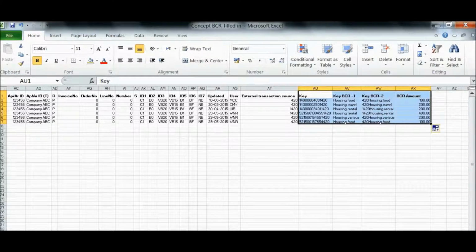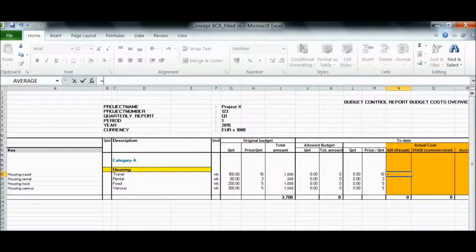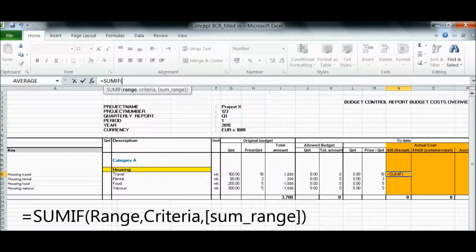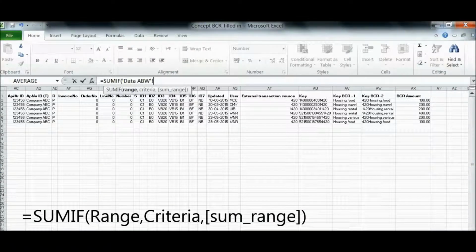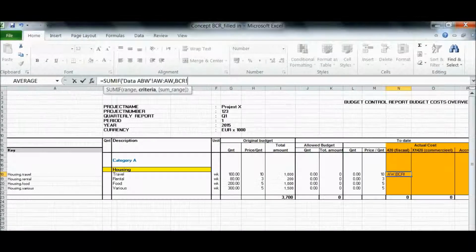The next thing we will do is we'll go to the BCR, go to the cell in which you have to fill in the data, and create the following formula. Sum if, and then we use the range, and the range is key BCR2. Then the criteria, and the criteria consists out of 2 things.